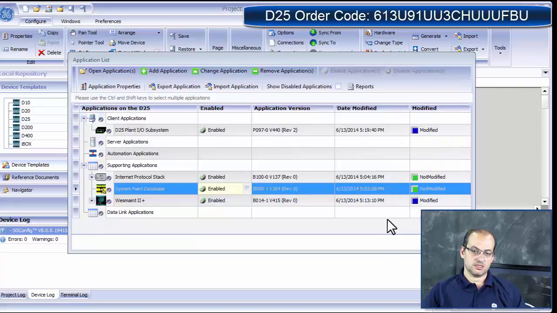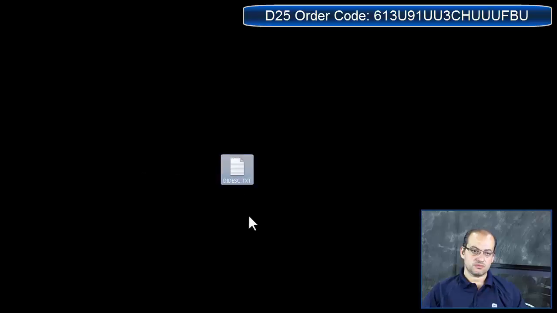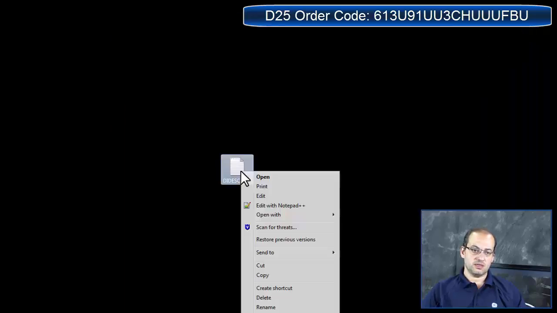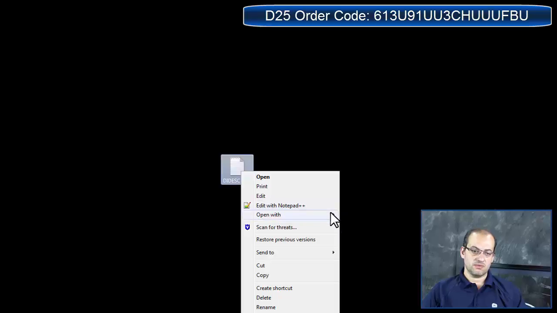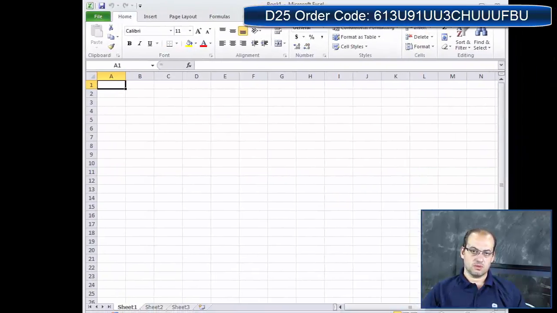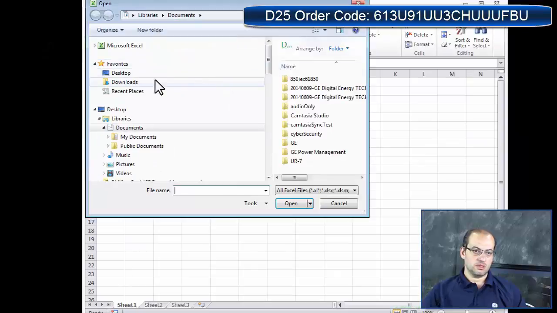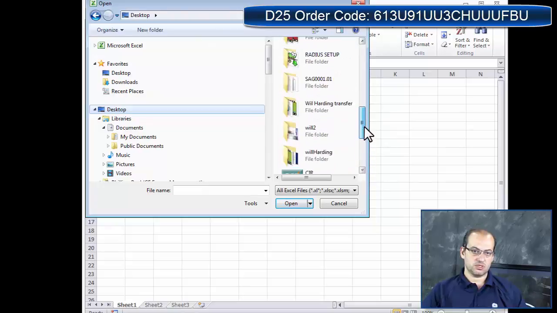Just gonna cancel a little to show you that file. It's just a DI text file. When I open it, it looks like this. You can open this file inside Microsoft Excel. Okay, so Microsoft Excel starts up, and I go File, Open, go to my desktop, open this text file that we just exported outside here.